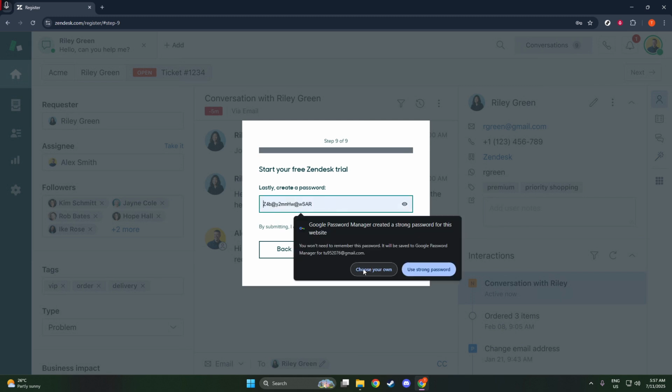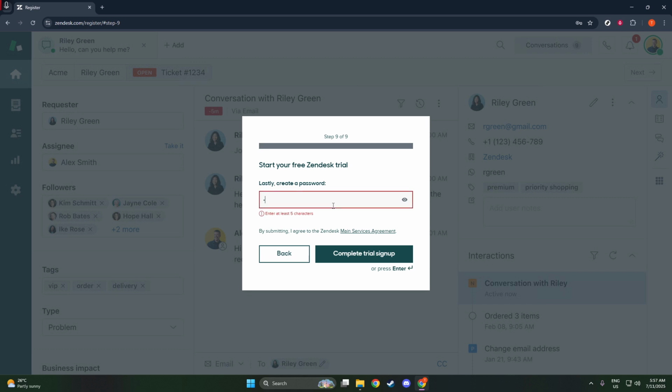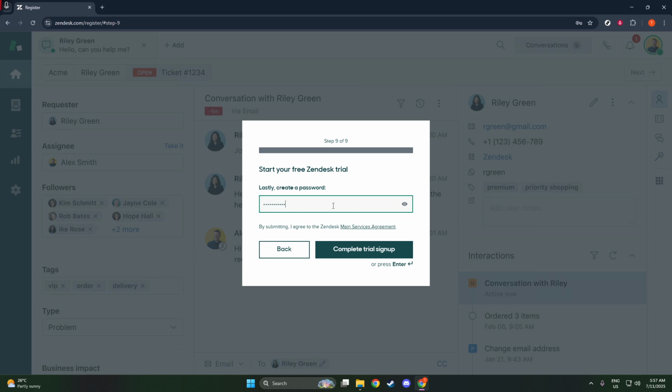Next, it's important to carefully read through and accept the terms of service and privacy notice. Taking a moment to go through these documents is a great idea since they outline how your data will be used and protected, and understanding these terms can save you from potential issues later on.